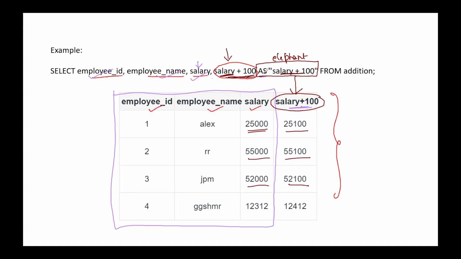And this one, the expression as "salary plus 100" within quotes, is nothing but it will give me the name for that particular attribute. Now all this I'm taking from the table addition. So "from addition" tells me that the name of the table is addition. I hope this is clear. So this is how I can use the arithmetic operators.